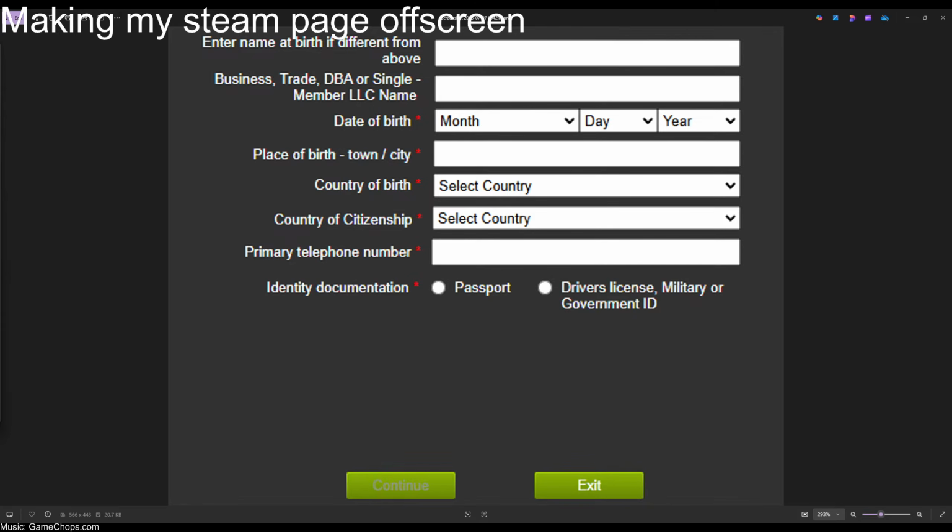A fun fact, if you were born before the year 1920, you can't release a game on Steam. This year picker only goes back to 1920. So if you're 105 years old, 106 years old, you're screwed.